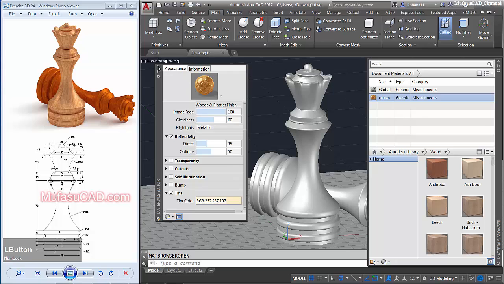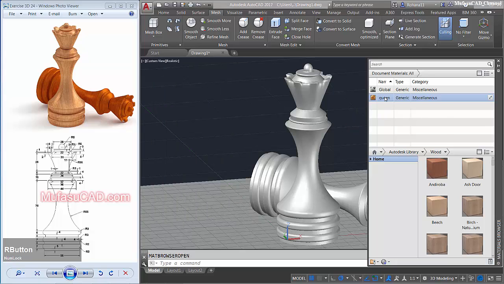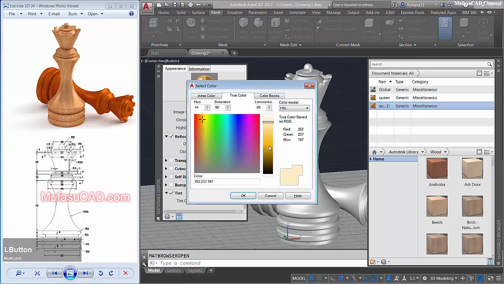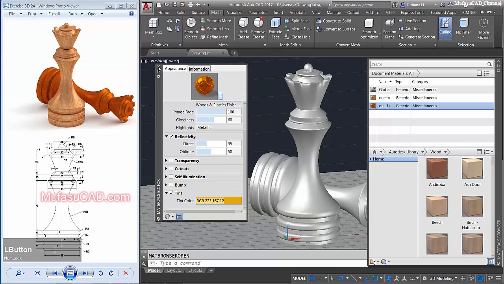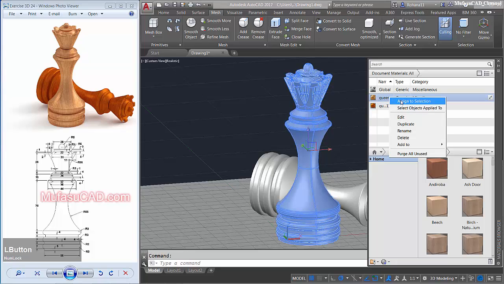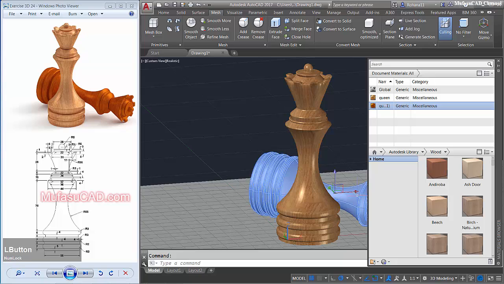Okay, and close. Right click on this material and duplicate. Select this material and change the tint color into this point. Okay, close. Click this object. I will apply this material, and then click this object. I will apply this material.